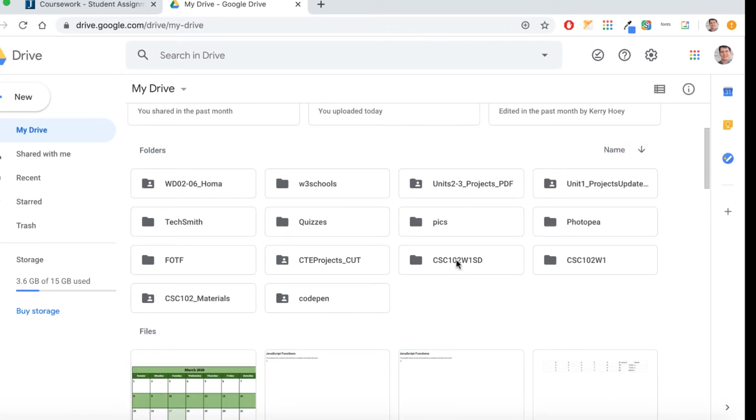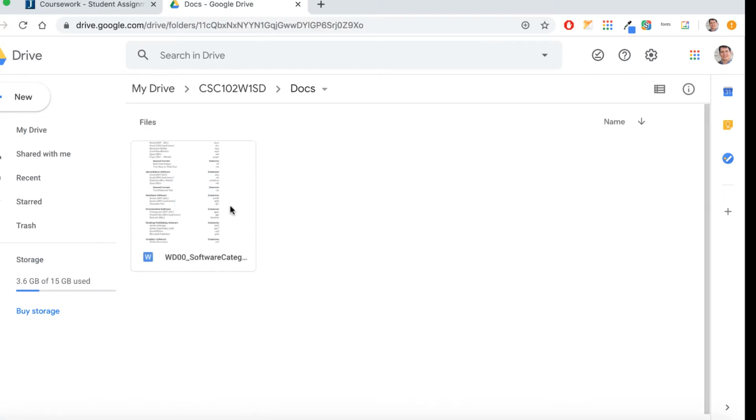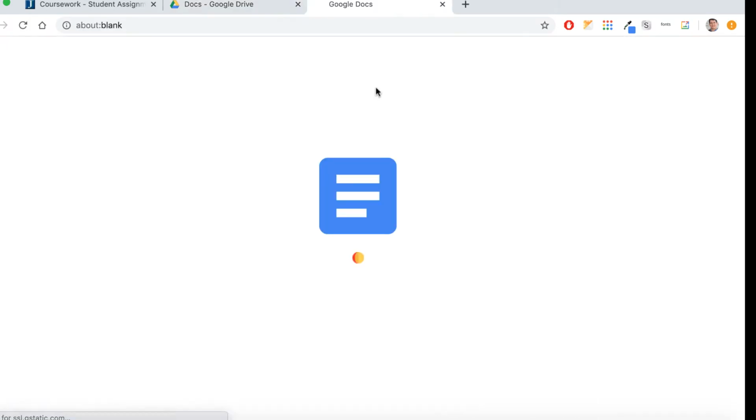And there it is. So I'm just going to double click on it, and I'm going to go into my Docs. Don't worry about this thing. I'm going to go into my Docs, and there's the file that I had downloaded, and I'm going to double click on it, and I'm going to say open up with Google Docs.